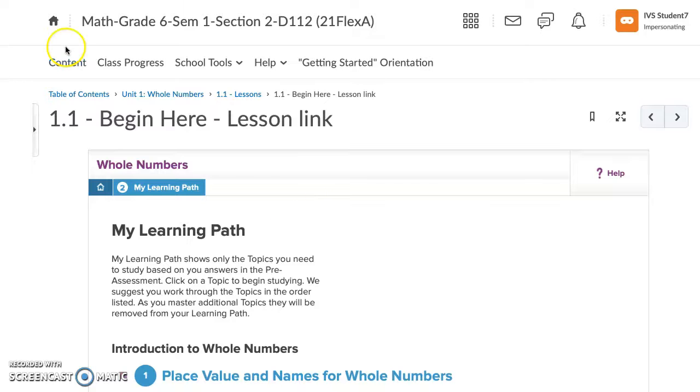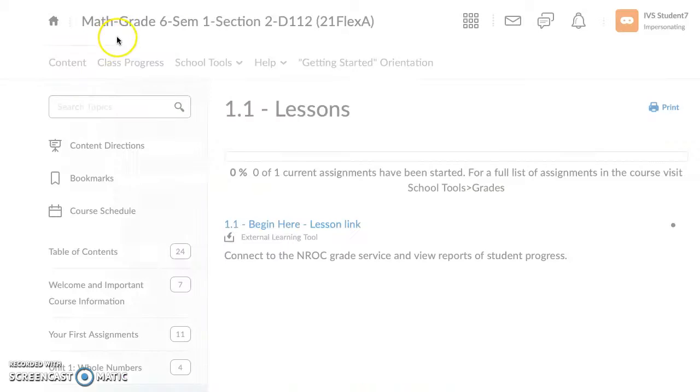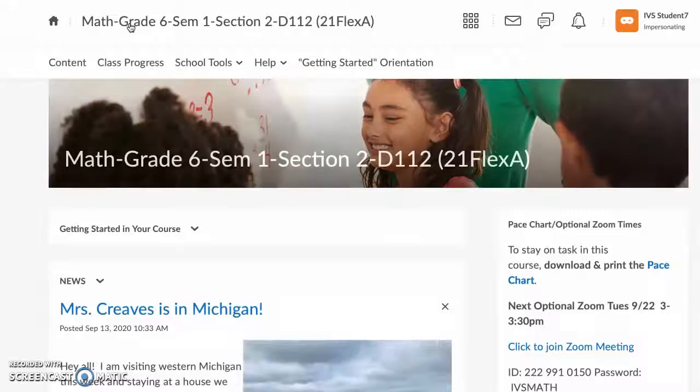All right, so that's the first thing. So I'm going to go back to the home page here, and I'm going to show you the next place. A lot of you are going to this class project, or class progress. I want to put a big red arrow over this. I don't want you to click on this button.